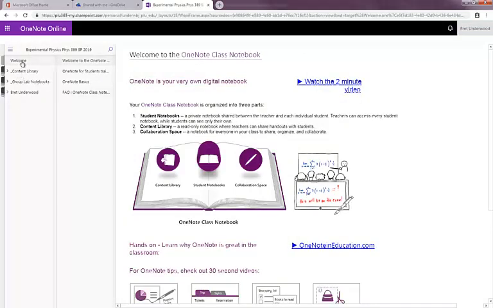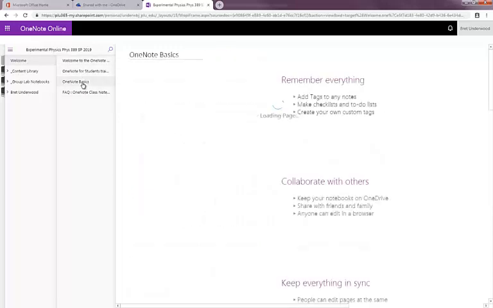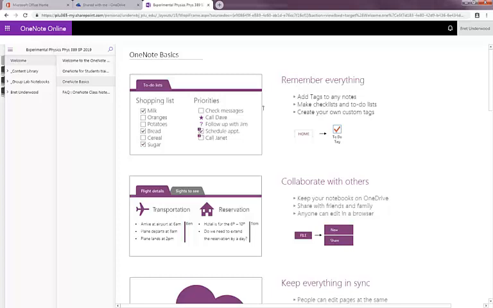And so you'll see that there are a couple different things going on over here. Here's the section organization. So there's a welcome section, which is just some welcome pages that we have here, some descriptions of how to use OneNote, some basics of using OneNote. I suggest you take a look through those. There's a section called Content Library, Group Lab Notebooks, and then also a section with your name.